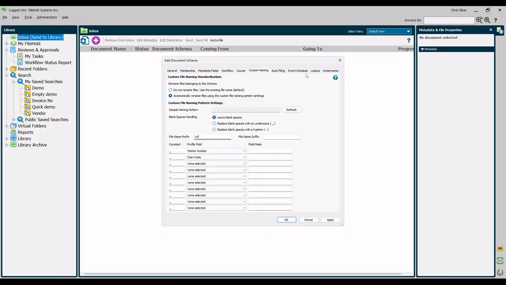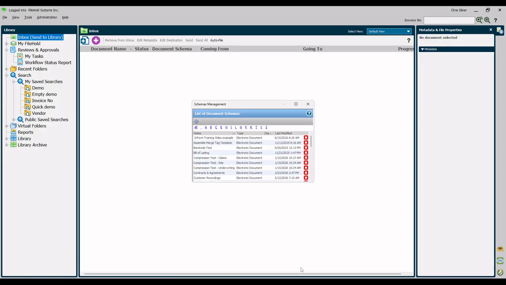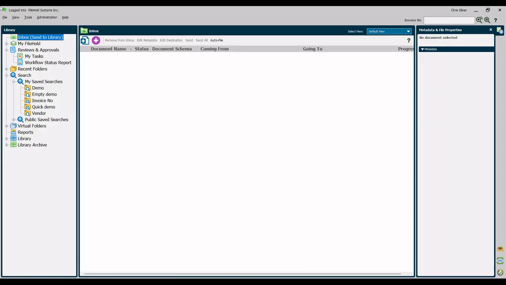Not going to worry about auto filing or event schedule or lookup or any of those functions. We will deal with that later on if I was doing the full setup. But I think for today we have more than enough there. So let's go ahead and say OK to this, and that's going to build our new schema into the system. Good. We can close our schemas management window.